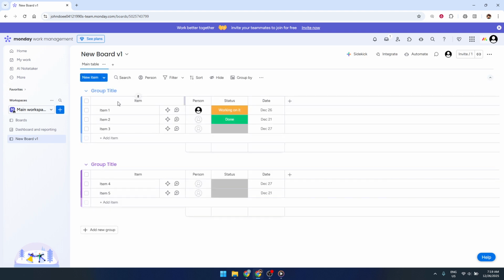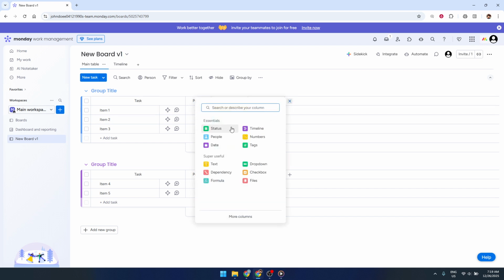Now look to the right of your columns. At the end of the header row, there's another plus icon. Click this to add more columns. Here you can choose different types, like status to track progress, person to assign an owner, date for deadlines, numbers for budgets or hours, or timeline to show a start and end date. Add whichever column types support the way your team works.